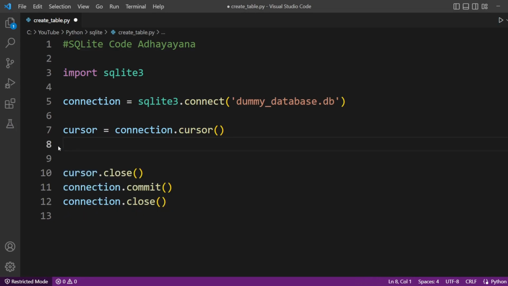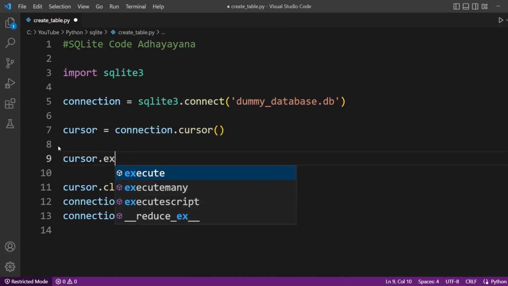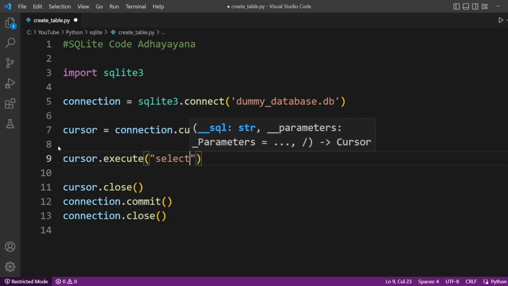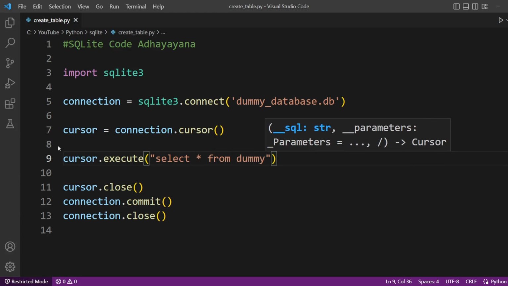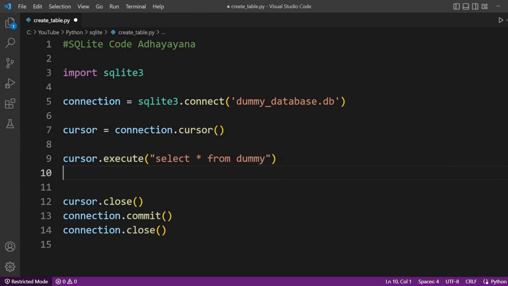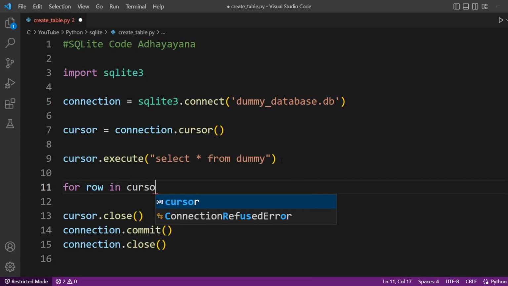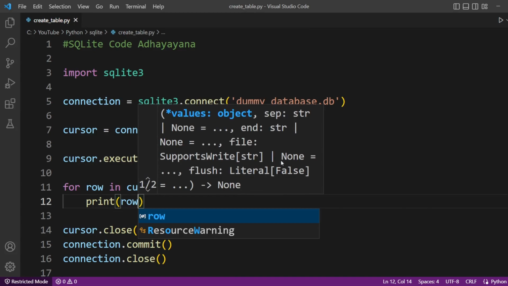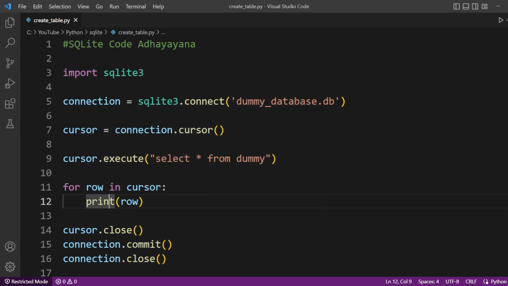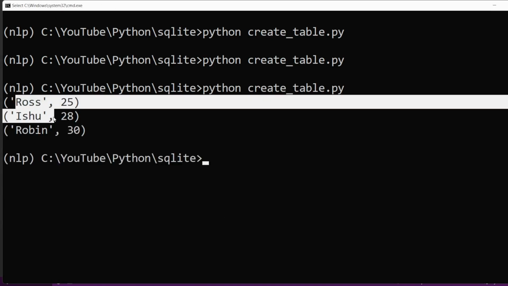Now finally I'm going to query this table. Cursor.execute, select star from dummy, and in order to print this data I will use one for loop: for row in cursor, and print row. Let's execute this code. You can see we have Ross, Issue and Robin.